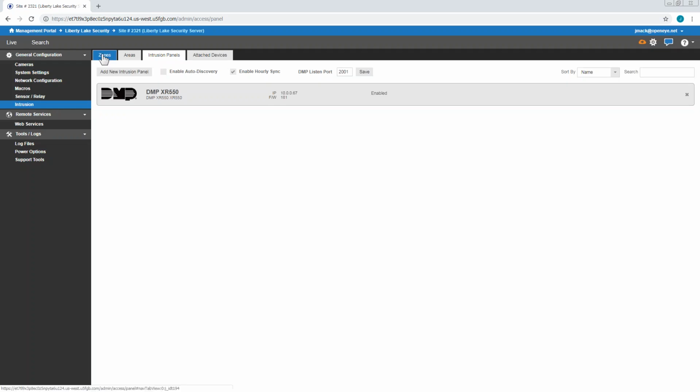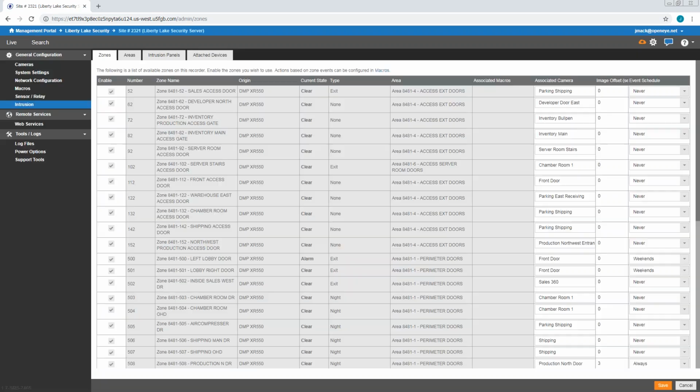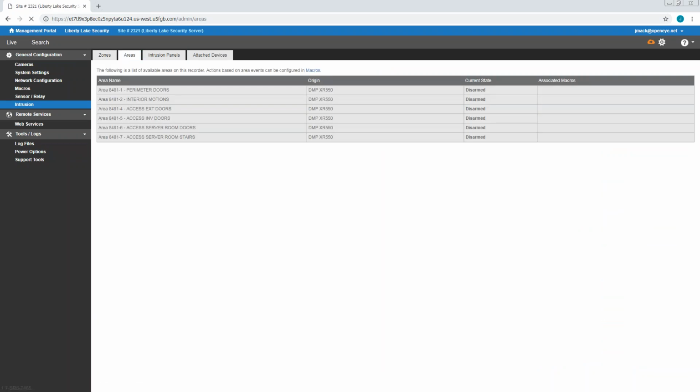If we take a look at zones, what we'll see under zones is a listing of all of the zones, their names and their numbers, the current state that they're in, the areas they're associated with, and the associated cameras as well. Very straightforward, but very informative. Under areas, we'll also be shown the name of the area and the current state that it's in. And we also have the attached devices.